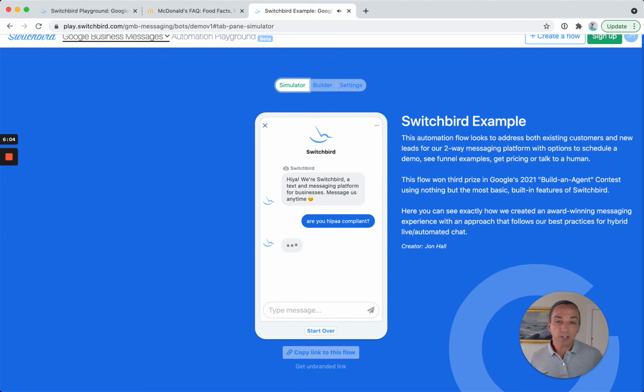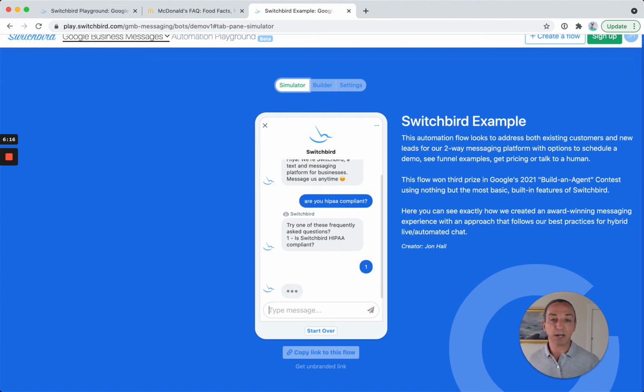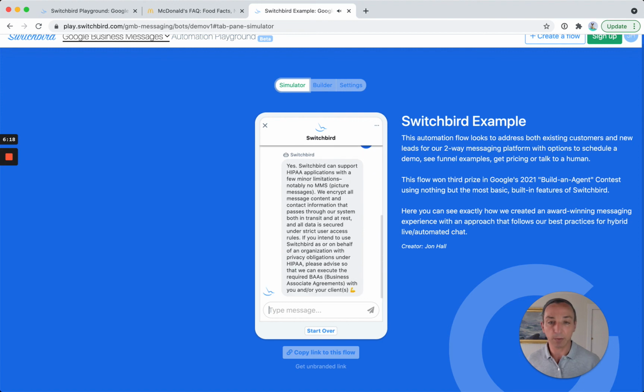And so in this case, especially if it's after hours or something, we want to be able to identify that specific question and be able to surface the content that we've already prepared to answer that question. Is Switchbird HIPAA compliant? And yes, Switchbird can support HIPAA applications with a few minor limitations, yada, yada. So we prepared this content already. We get to leverage it. We get to answer that customer in the middle of the night before they move on to a competitor.